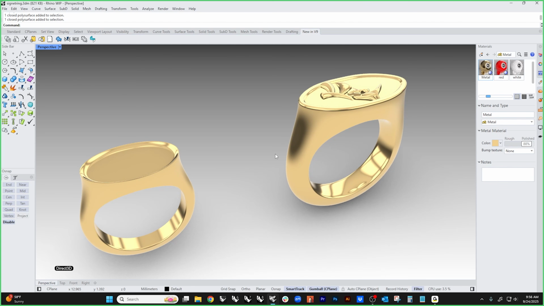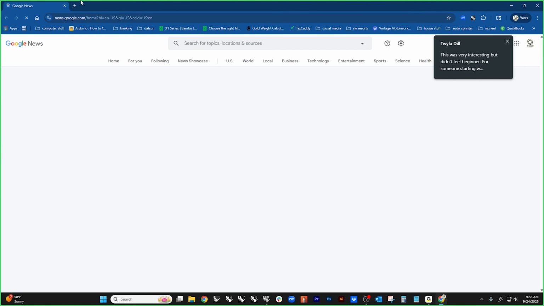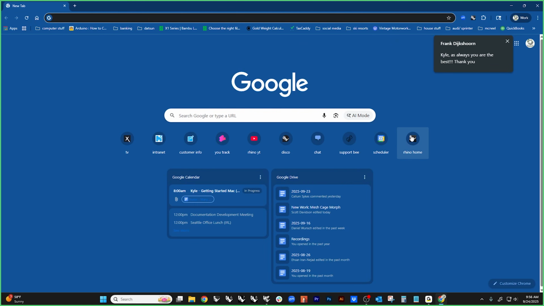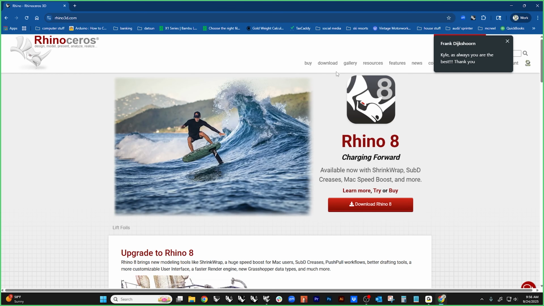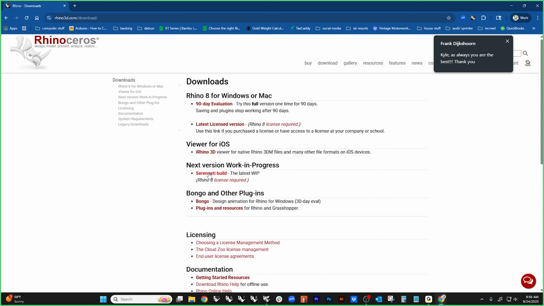I hope you enjoyed that. I hope you forgive me for this not being Mac, and I hope the stuff that we showed out of 9 is fun. So if you want to try 9, by the way, go to our website, rhino3d.com. Go to the download page. It's the Serengeti build. You can grab that here, and I'll show you where it is. It's here, download Serengeti build. If you're a Rhino 8 license holder, grab Rhino 9, give it a shot.